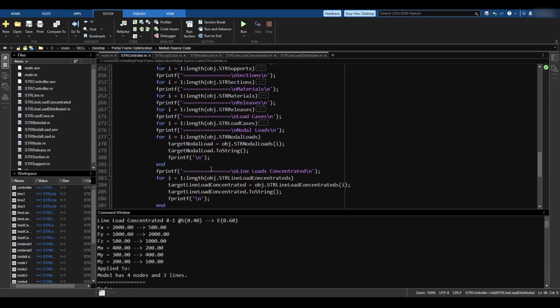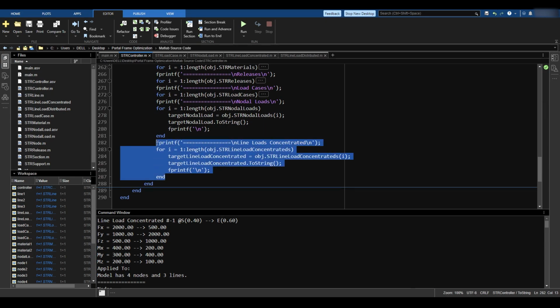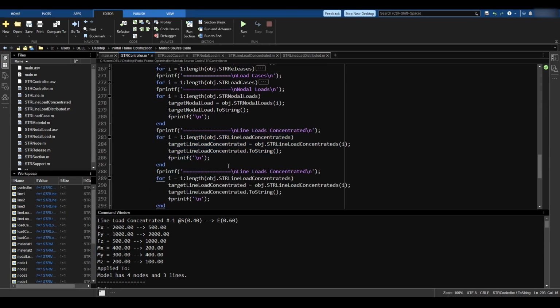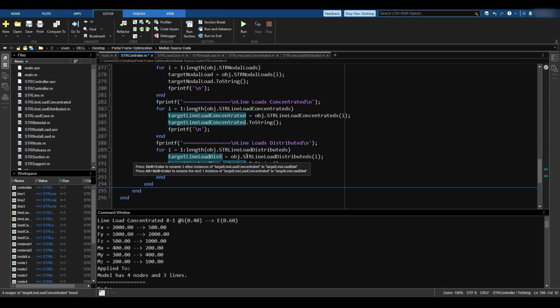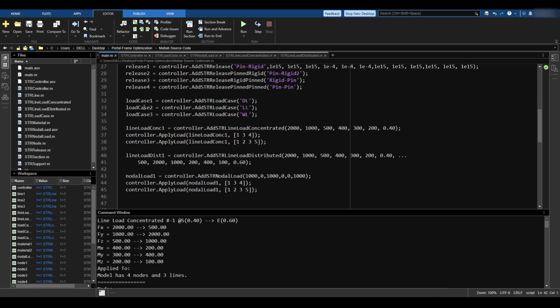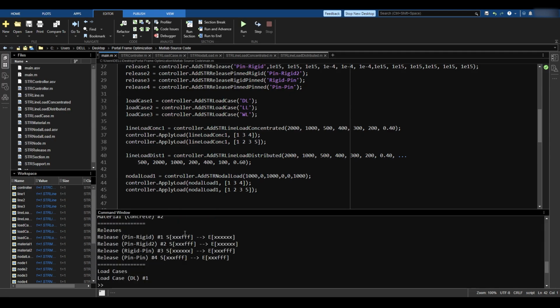Speaking of which, I haven't done that, so I need to copy this stuff and paste it and let the reporting system handle it. So this is linear loads distributed, which means I'm going to check out the str line load distributeds. I'm going to pick out one of them. This is a target line load distributed. Of course, I'm going to ask it to report itself. And I think that's it. Let's put it to the test. So let's run that thing and see what happens.